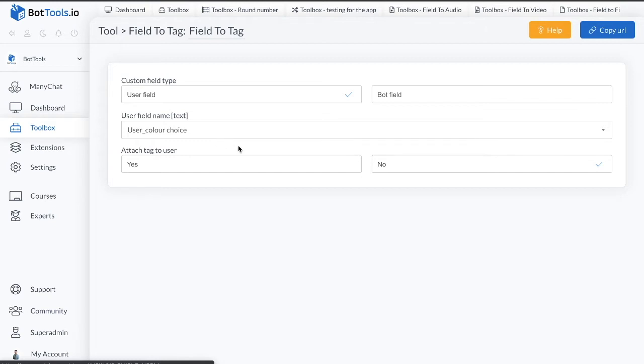If you would like to, you're also going to be able to add the tag to the user as the action takes place. So for instance, if you wanted to, you could ask a user, hey, what is your favorite color? And then they would answer with their favorite color. That would then create a tag with the name of that favorite color. And if you wanted to, you could then attach it to your user. Now let's move on to the next tool.